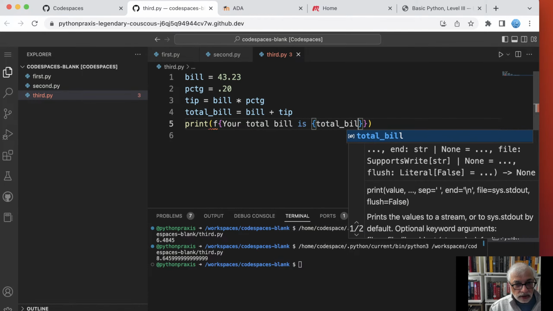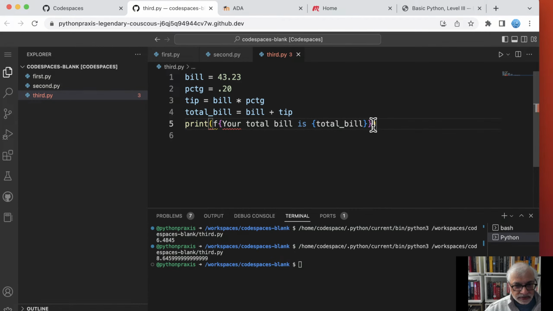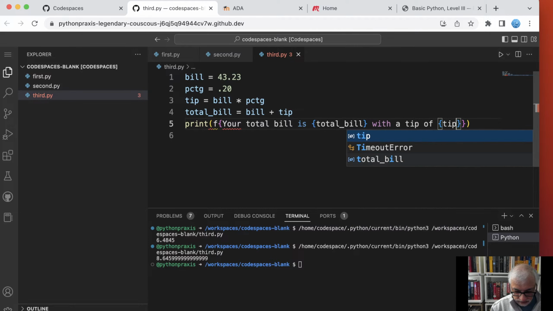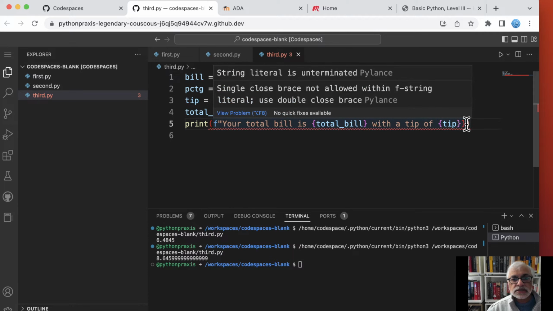total bill. Now, the idea here is not to get fixated on Python syntax. I just want you to follow conceptually what's going on. What we want to do is print out the total bill and the tip amount. Your total bill is, in the brackets, the value of the total bill, with a tip of tip. Sorry, make some changes here.